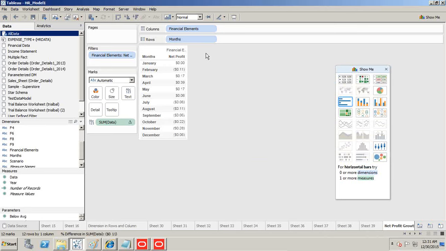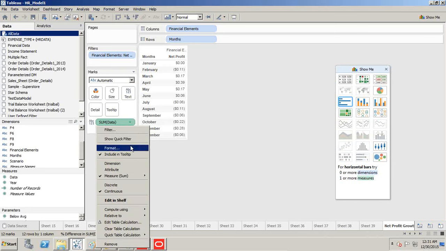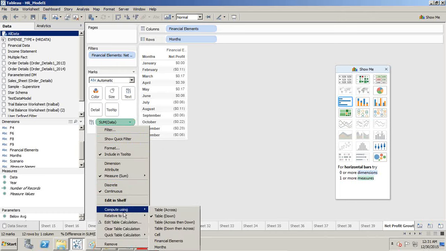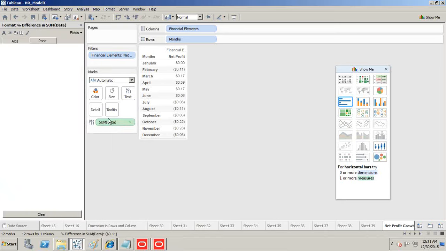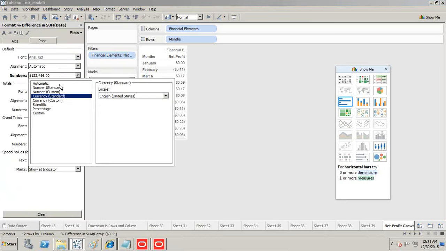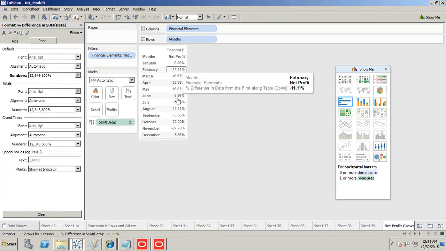Let me cross check. This shouldn't be a zero value, right? So I change this data type, I roll back from currency to percent type. This is done correctly, but I change it from automatic type. Now this is correct. You see?